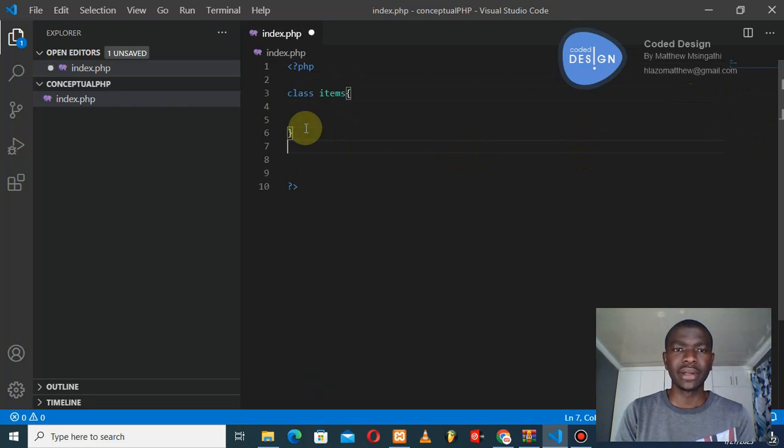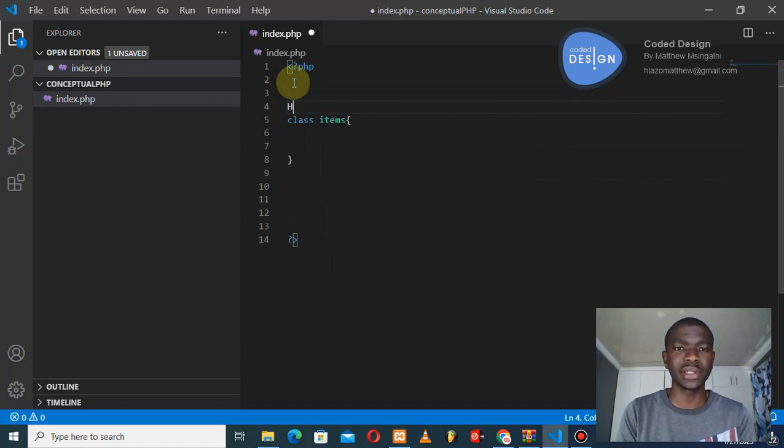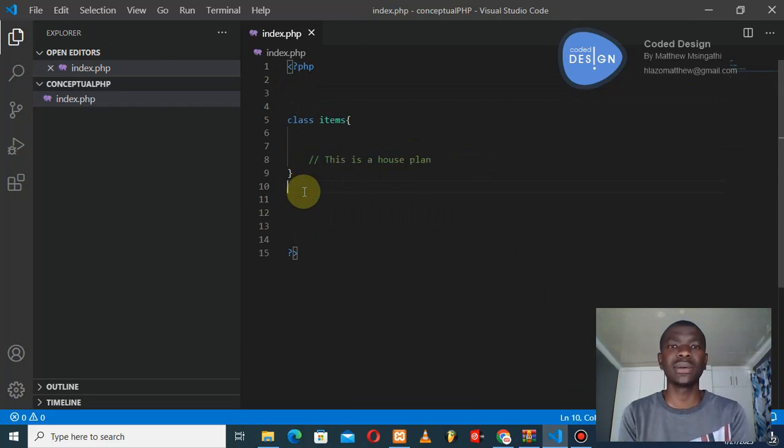So this is what we have said. It resembles a house plan. Or let me just rather type here, this is a house plan. Okay, this is our house plan. This is the actual class.